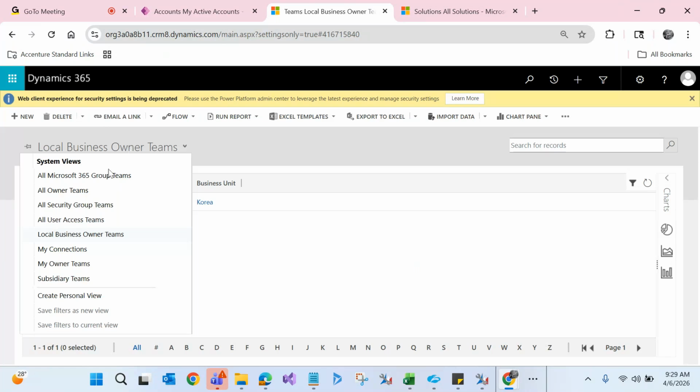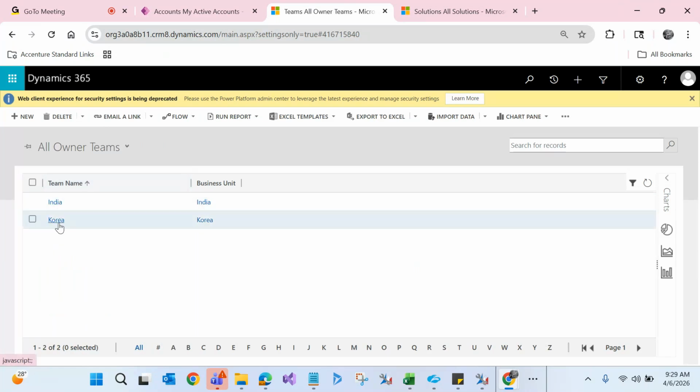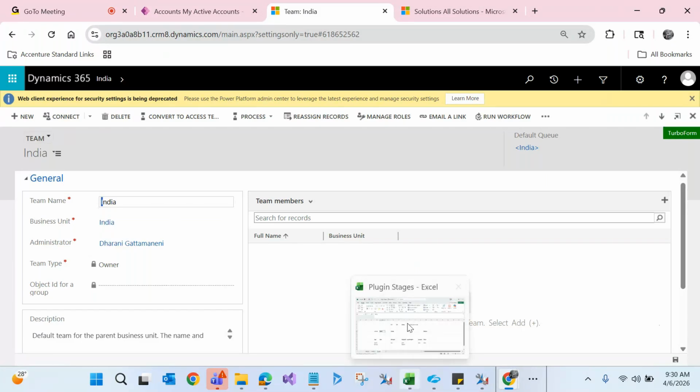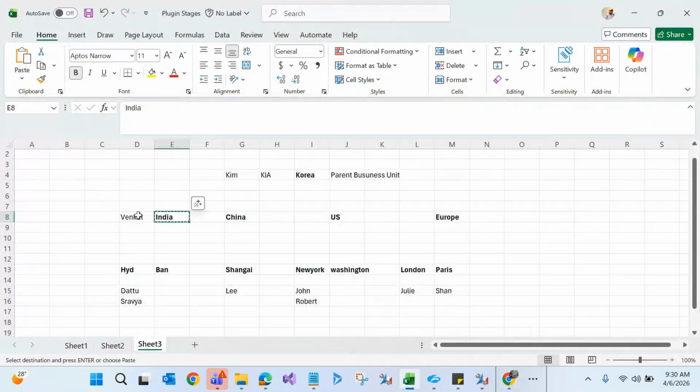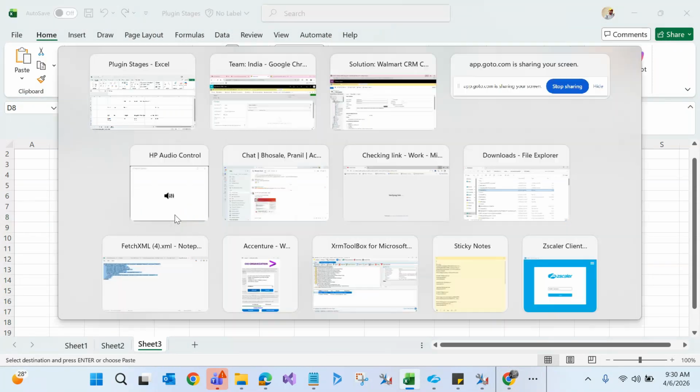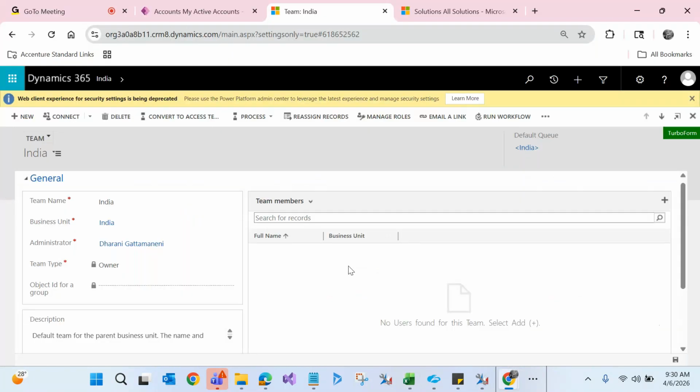Okay, let's click on all owner group. See here, you have India team. So India team is associated to which business unit? This is India team name. Business unit is India. So it is associated to India. See, in India business unit, who is working from India? Venkat, right? So after you configure the Venkat user, you can add Venkat into this particular team as a member. So here you have team members, right? Whoever is working from India can be added into this particular team.